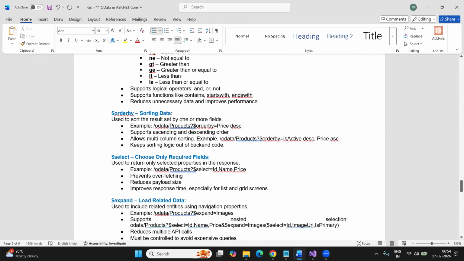Similarly, order by: you can see products, order by price descending. So you want to sort the data by price descending? Yes, I want. So you have to apply this condition: order by price descending. Sir, can I apply multiple columns? 100%. Here I'm applying multi-column sorting. You can see order by equals to isActive descending, comma, price ascending. This is how you can apply multiple order by. First of all, it will sort the data in this order, then it will apply the secondary sorting.